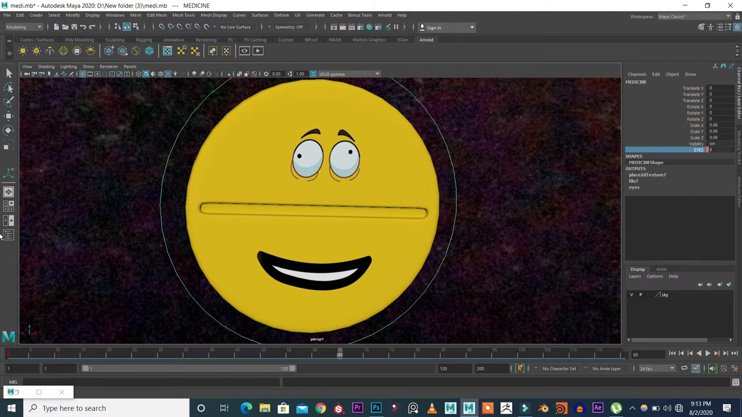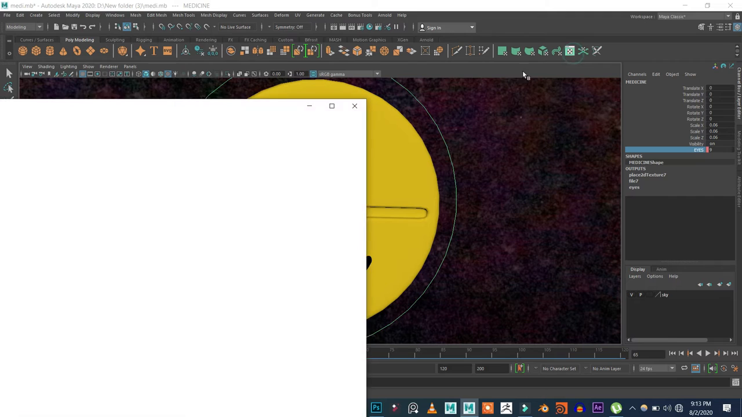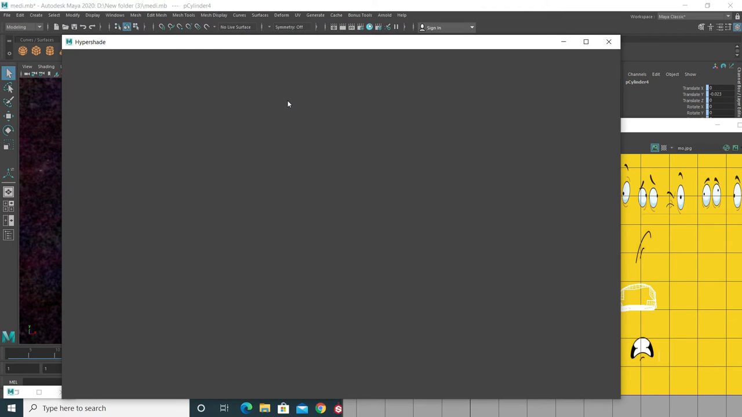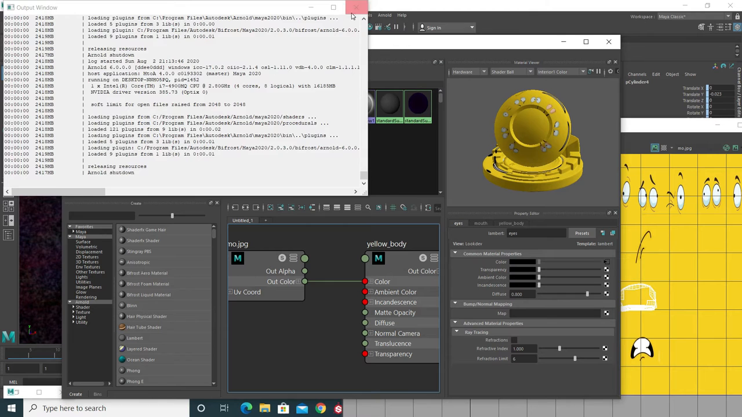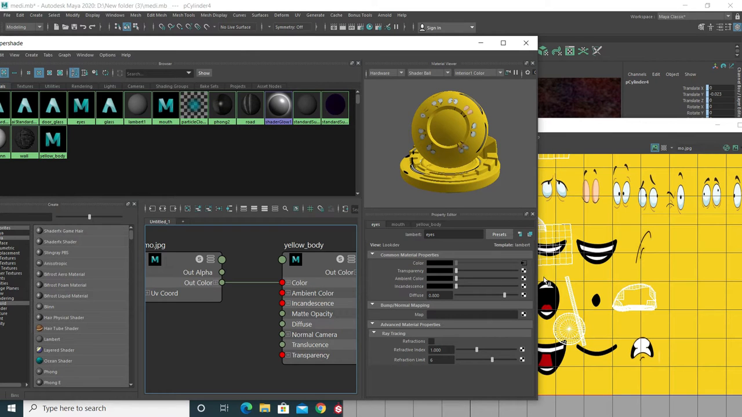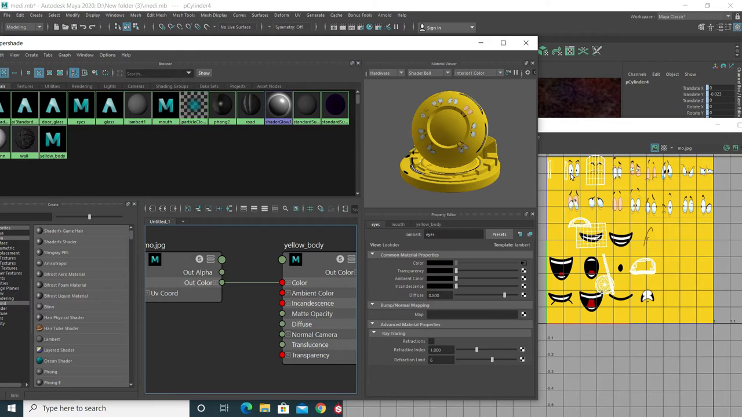So what I have is, if I go to a UV editor, just like this, and go to Hypershade. As you can see, I have three materials. They just have one texture, which is this one. On the top it has eyes, and in the bottom it has mouth shapes. In the beginning, I just painted simple colors in Photoshop, starting from nothing.